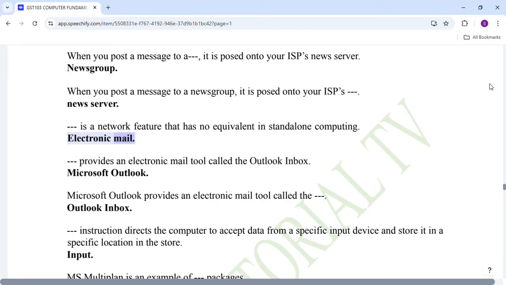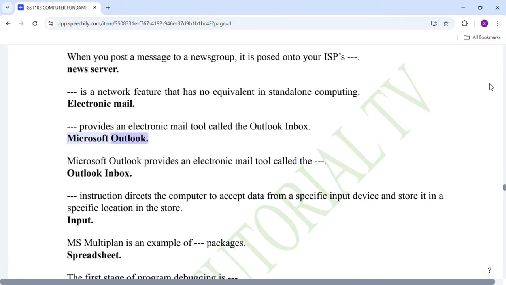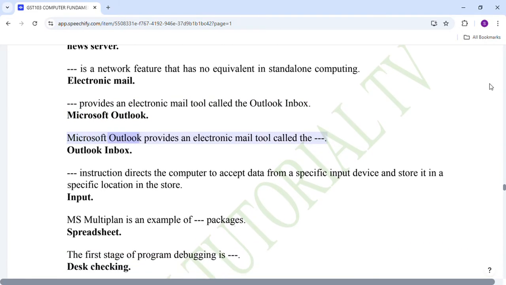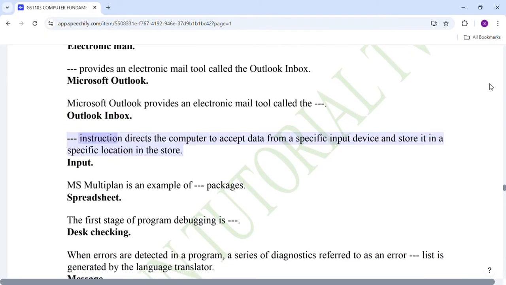Electronic mail. Dash provides an electronic mail tool called the Outlook inbox. Microsoft Outlook. Microsoft Outlook provides an electronic mail tool called the dash dash. Outlook inbox. Dash instruction directs the computer to accept data from a specific input device and store it in a specific location in the store.